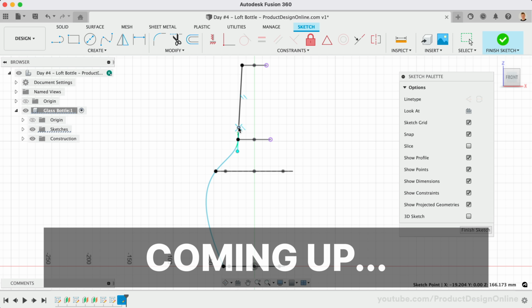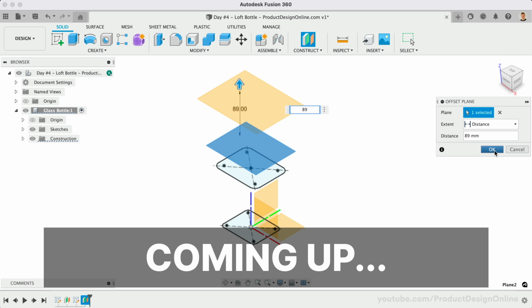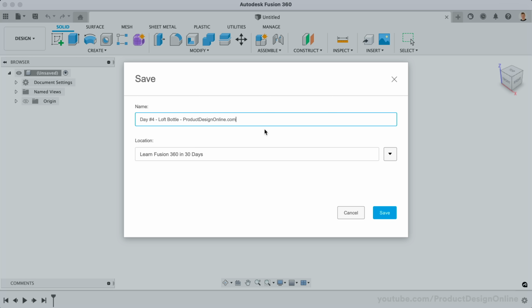I'm Kevin Kennedy, and today we'll create a complex glass bottle as you learn to use the Loft command. We'll also look at creating offset construction planes, intersecting geometry, and more. Don't forget to save and name your design file.